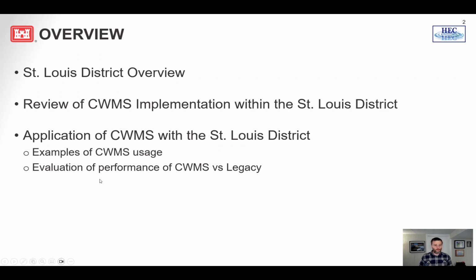And then in subsequent parts after this, we're going to go through the applications of SWMS and how it's been utilized within the St. Louis District and give you some real-world examples of SWMS usage within the district, and then show you how we've used that to compare the new SWMS paradigm with the legacy process.